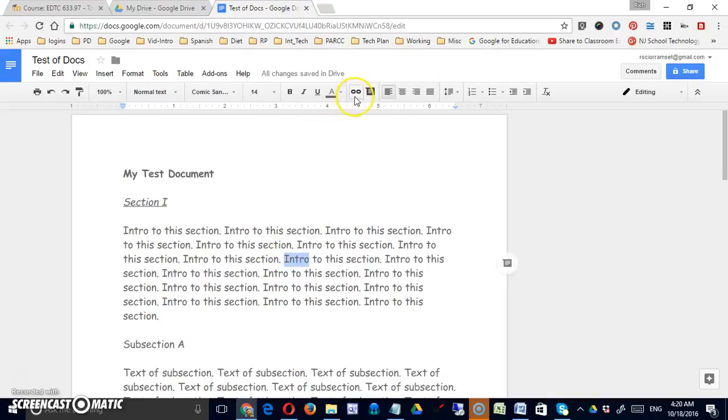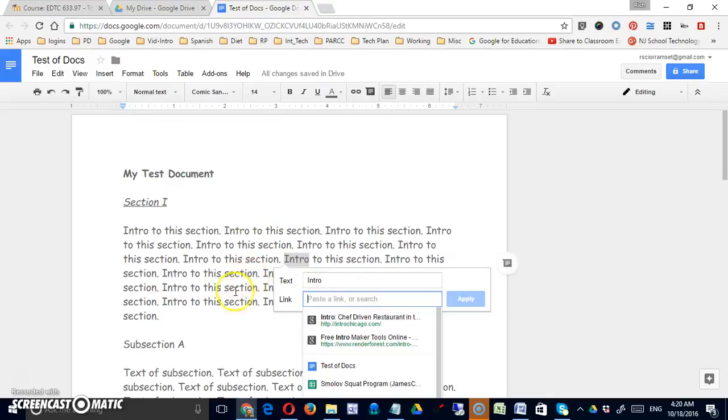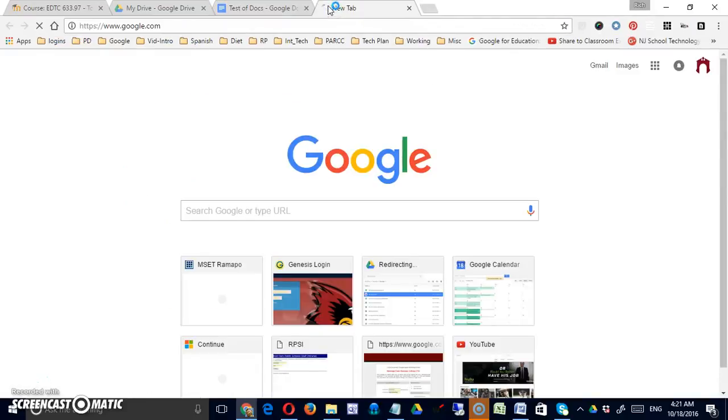Next tool in the list is the Hyperlink, which you can also get from the Insert menu. And when you click on the Hyperlink, you can see that the text I've highlighted is in the text box, because that's what people are going to see. And then what you basically want to do is paste a link into whatever you want to link to. So let's say that that's just a link to Google search.